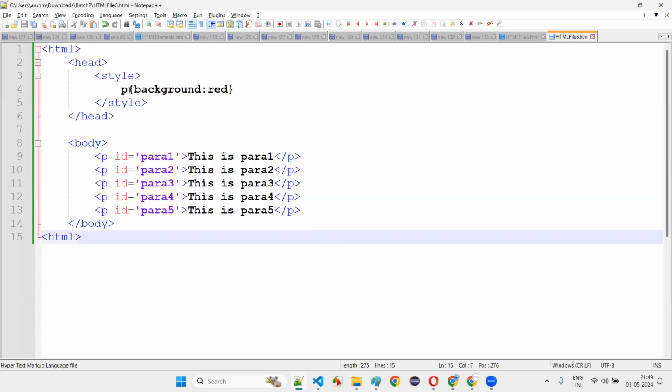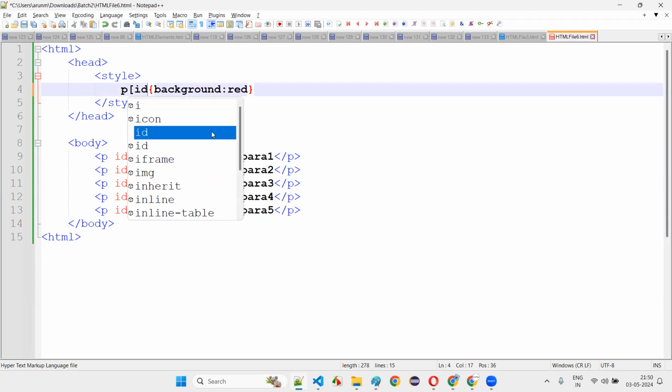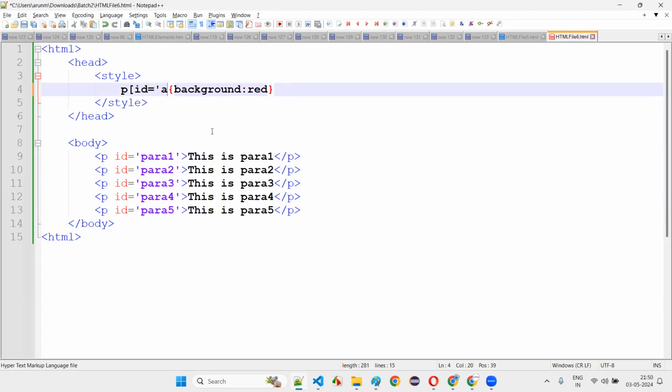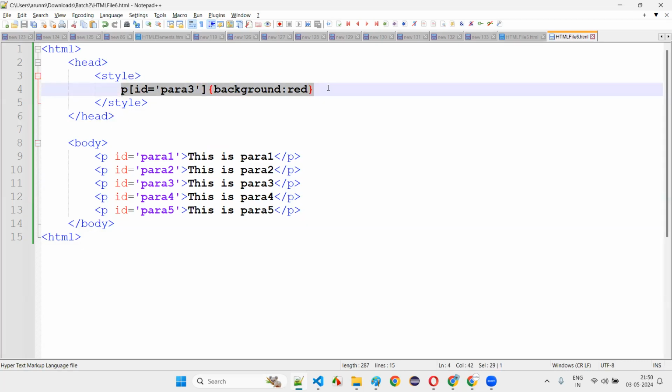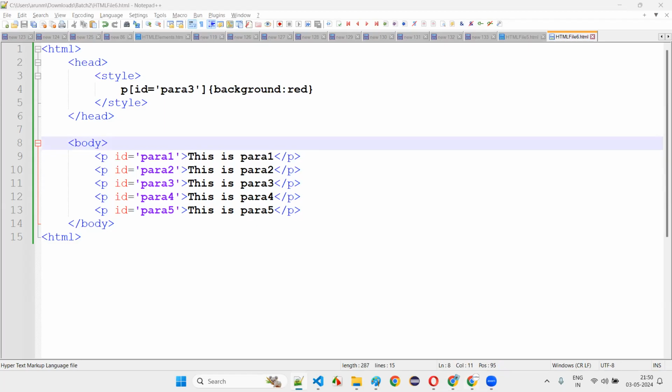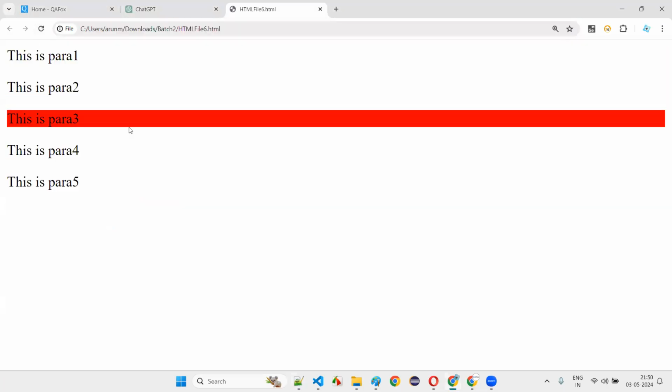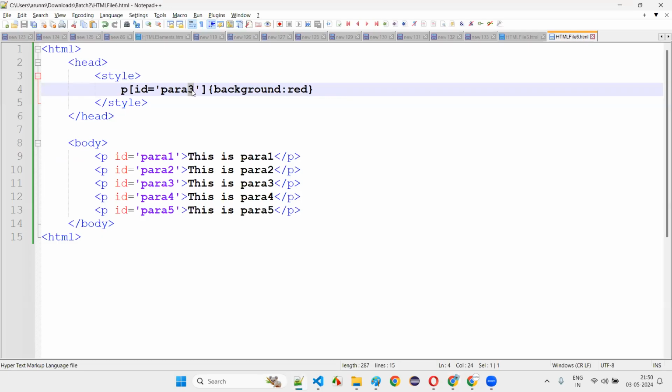How to do that? Here I'll write P ID is equal to para 3. Only for the paragraph whose ID is para 3, apply this background color as red. This whole topic is about CSS, guys, which I'm going to cover next. Don't worry. So just refresh here. Which paragraph is getting highlighted in background color? The third paragraph, because in the code I gave ID is equal to para 3. This is the purpose of the IDs, guys.